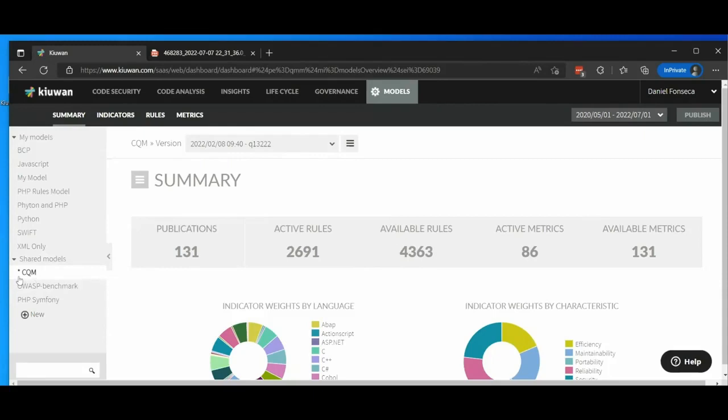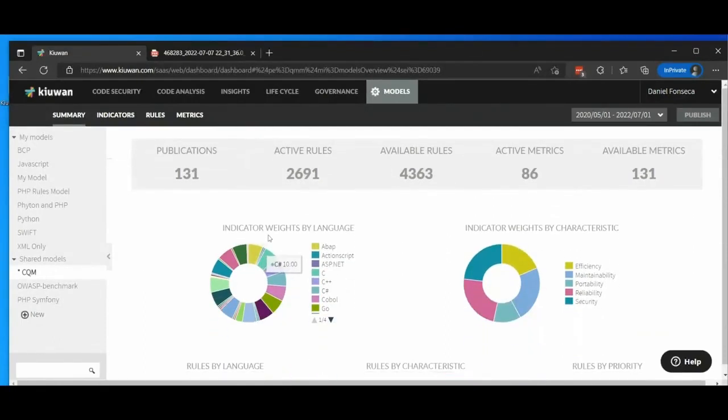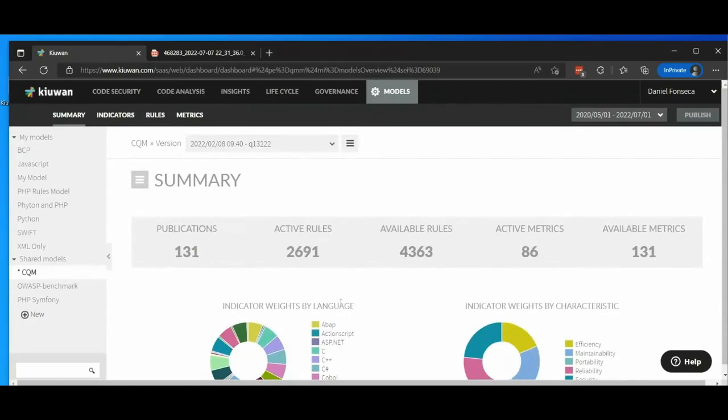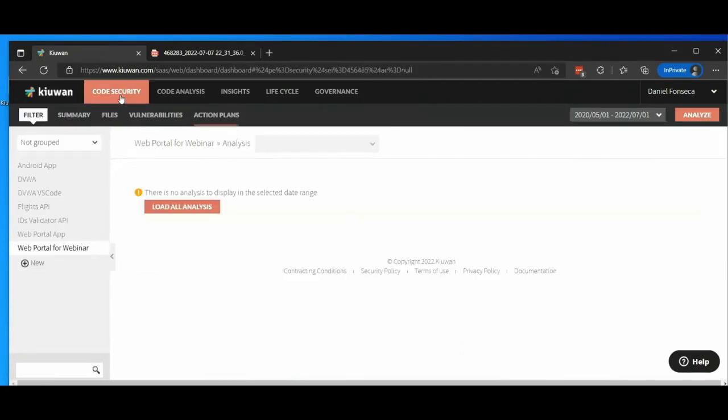The default model, which is called CQM, uses 2,691 rules from these more than 4,000 which are available. You can see here the distribution per language of the rules that are being used. And you can create your own model and also customize your rules according to your needs. So this is for code security.